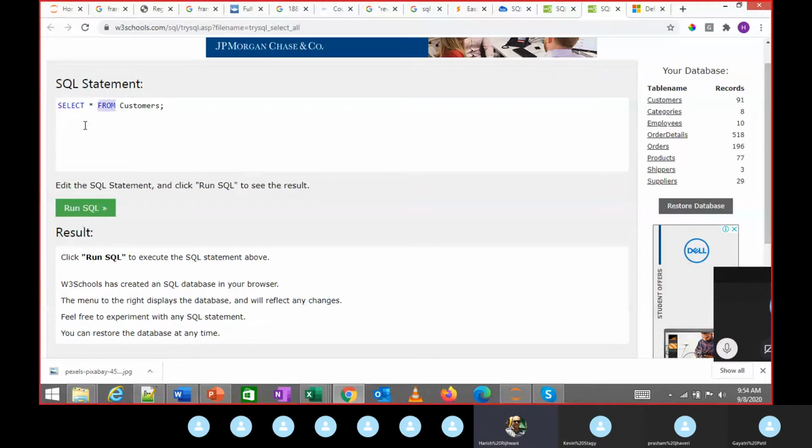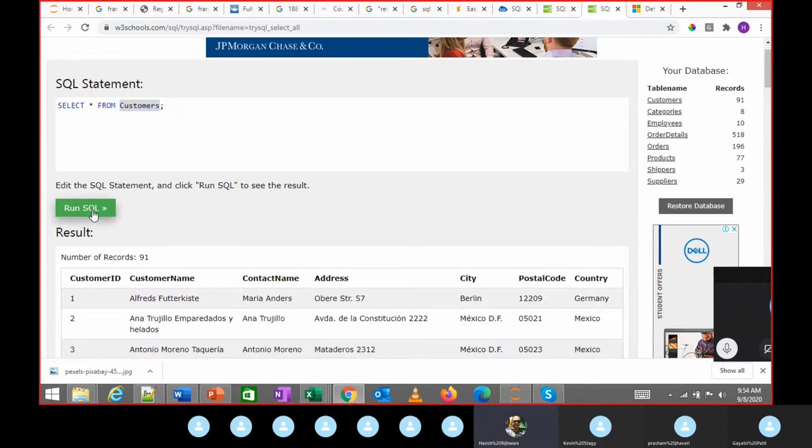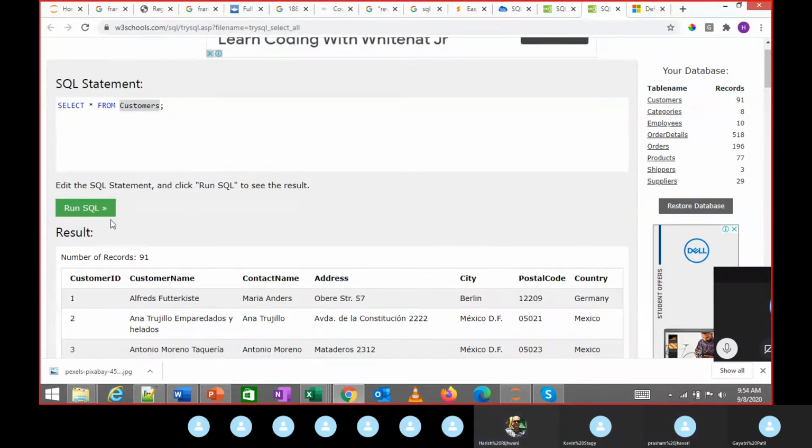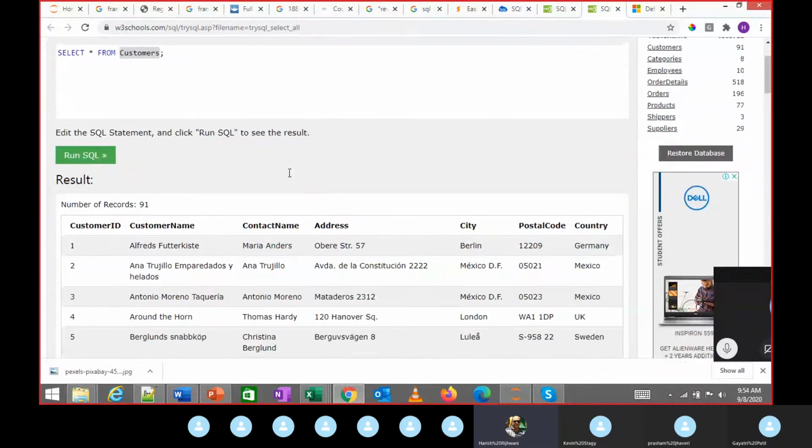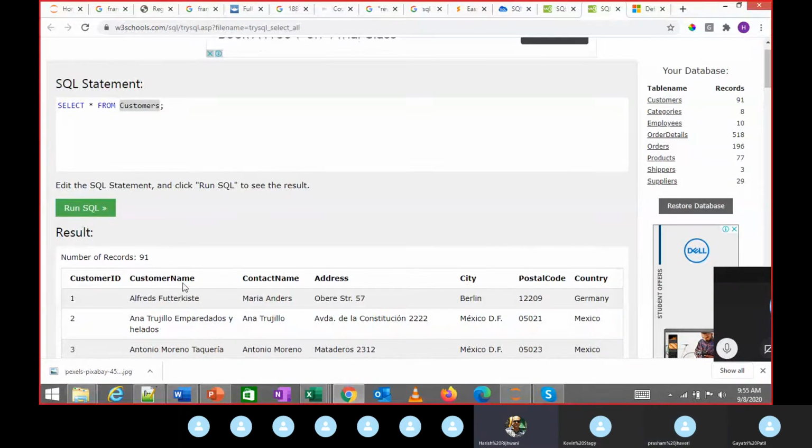From is again a keyword. So whatever you see in blue are keywords. And then finally, you are writing the name of the table. Select star from customer. This is a very basic SQL statement. So if I run this, I am going to get my data like this. This table has all these fields: customer ID, customer name, contact name, address, city, postal code, country.